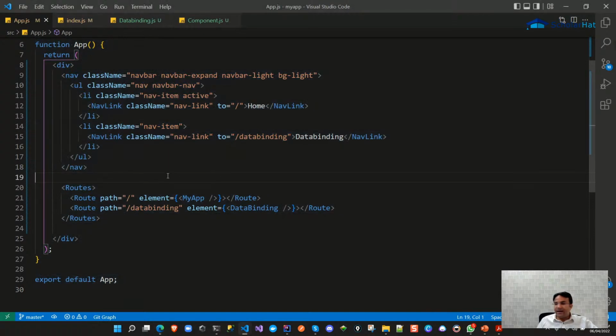This is for my app.js. I shared both the file code, app.js file code and index.js file code. I shared both of them.